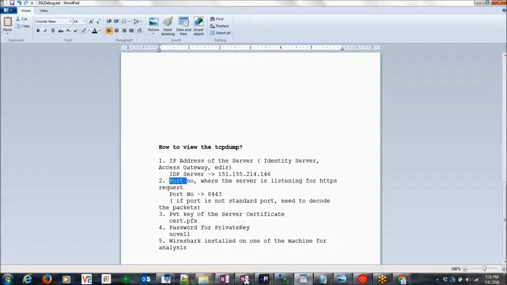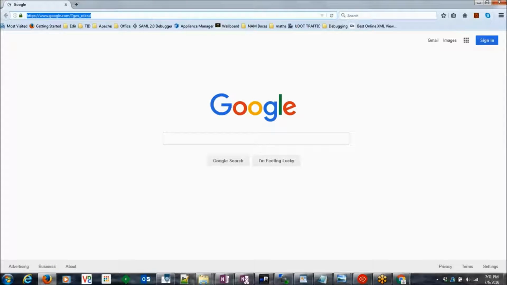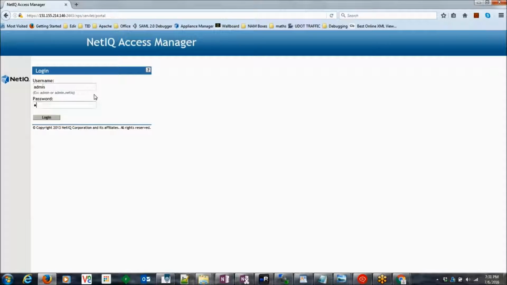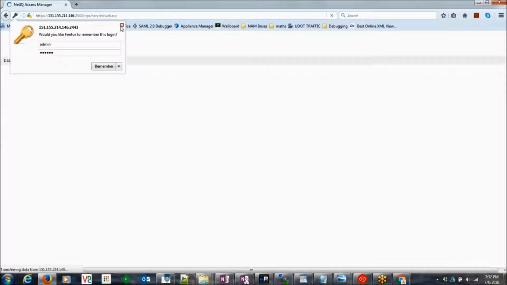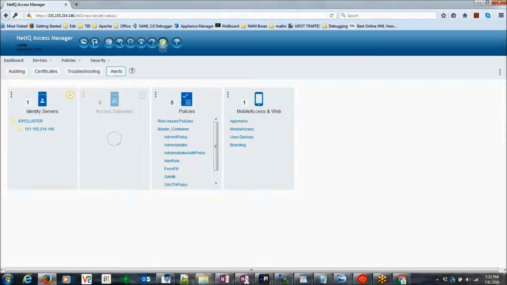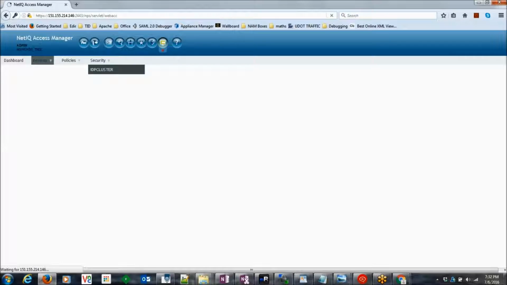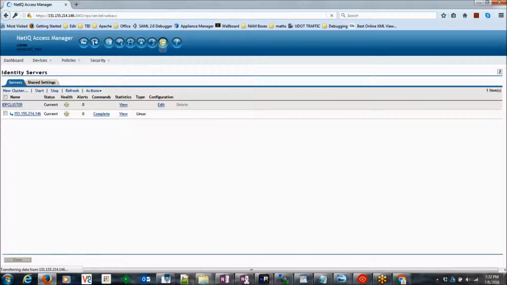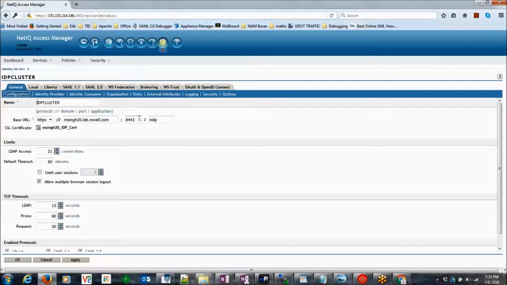We need the port number on which the server is listening. In my case, my IDP server is listening on 8443. How do you know on which port your server is listening? For that, you have to go to your admin console, go to your IDP server, edit. Here you can see the port on which your IDP server is listening.